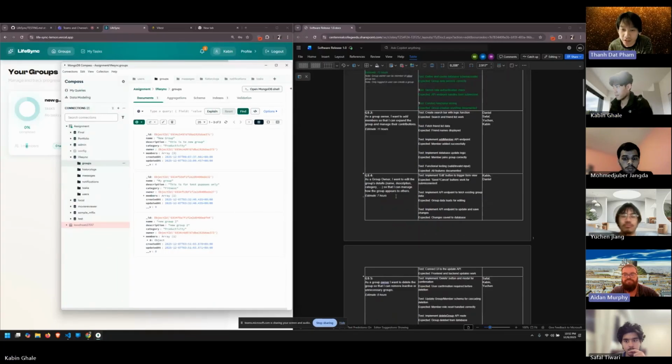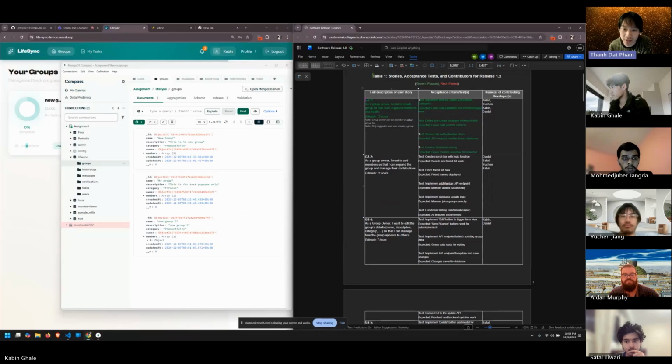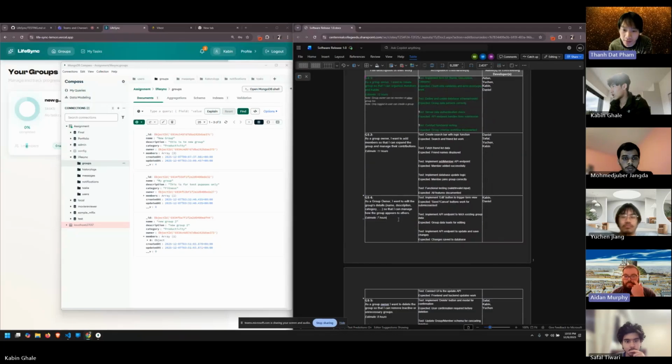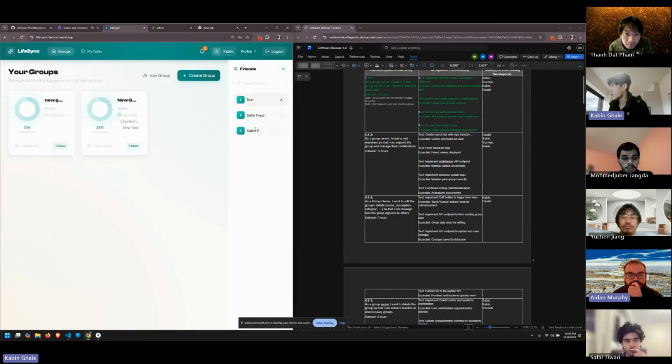Kevin, you can show the GS4, first, like editing the group that you just created. Yeah, doesn't matter. So as we can see, I have my friend list that is already working. So let me search for Daniel. We have Daniel here. So the create search bar logic works, as we can see.